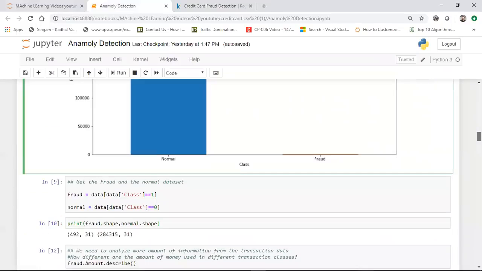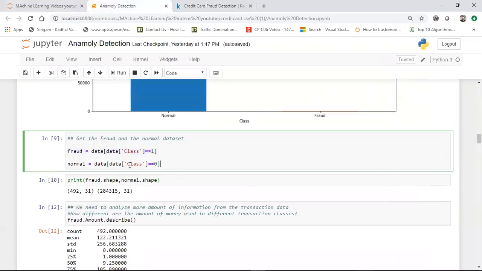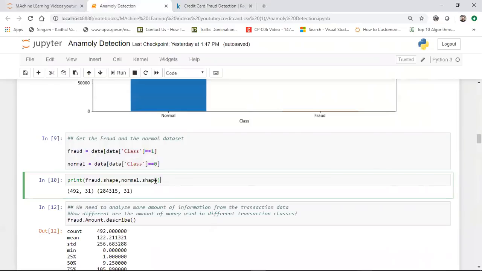Wherever the value is 1, I'm taking it as the fraud data set, and the normal data set I'm taking as 0. This is just a condition. Then I'm seeing the shape over here. You can see that only 492 records are fraud, and normal records are more than 250,000 records.